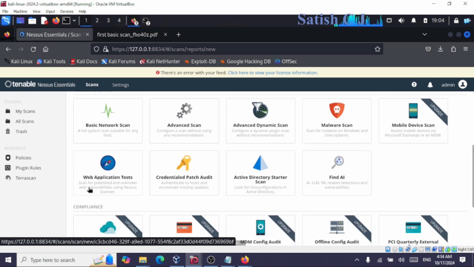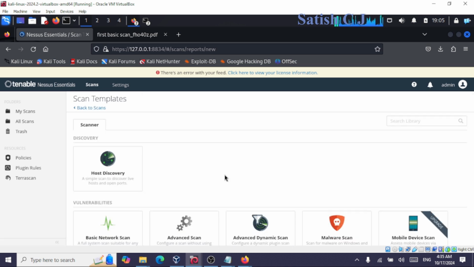And finally, we looked at web application tests wherein we focused on scanning web applications running on my victim. And we were able to get a lot of information about the various web vulnerabilities that exist on my victim's web server and web applications. I hope this gave you a very good insight on how to use Nessus Essentials for scanning your victim machines.